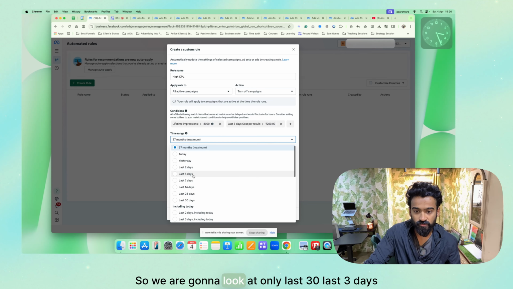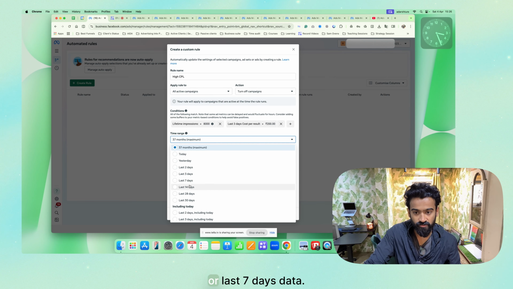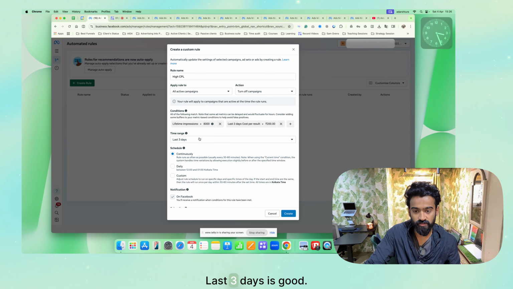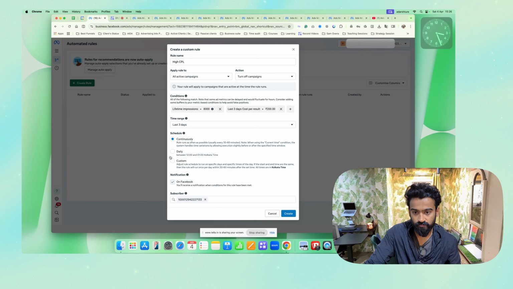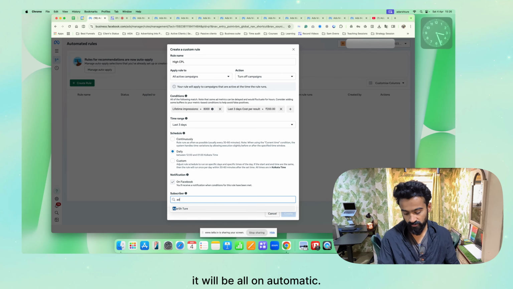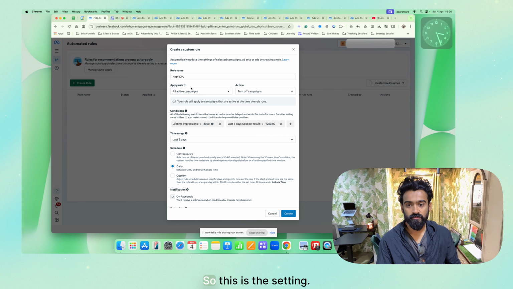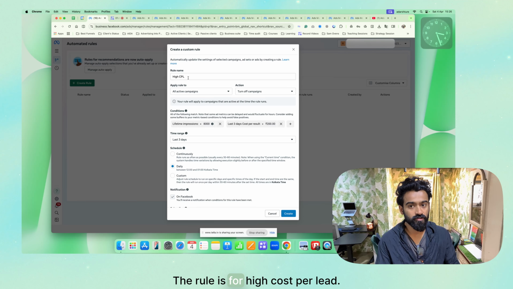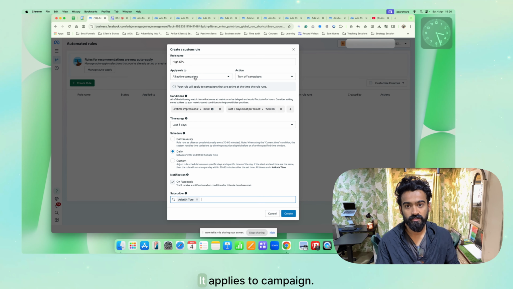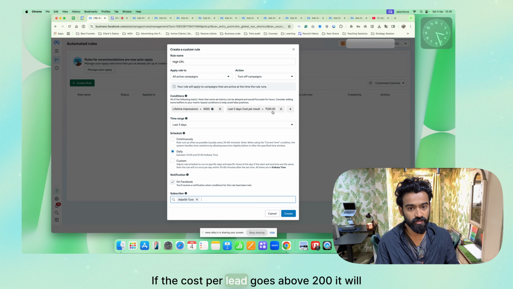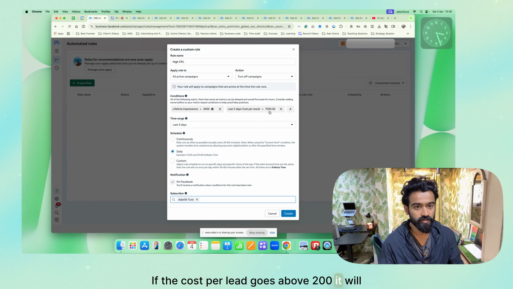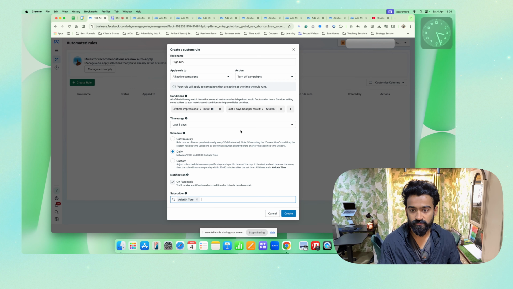So we are gonna look at only last 3 days or last 7 days data. Last 3 days is good. We are gonna check it daily, this automation. We don't have to do anything, it will be all on automatic. So this is the setting. The rule is for high cost per lead. It applies to campaign. If the cost per lead goes above 200, it will automatically get turned off. So you won't have to look at it.